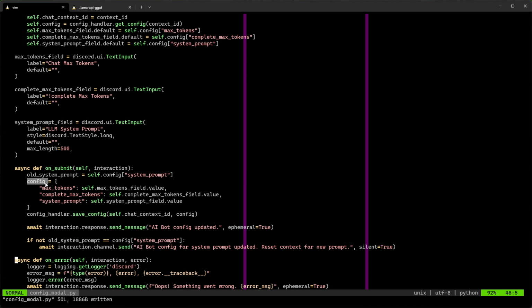Then we are setting our new config dictionary, specifying all of our fields with the current values of the model. So basically on submission of the model, we're getting the values for each of the fields. So for the max tokens, complete max tokens, and system prompt. We are saving the file with our context handler. So basically we're passing this config. And then we are sending response to the user who updated the config that it was updated using the ephemeral true. Ephemeral true means that only this user will see the notification about the config update.